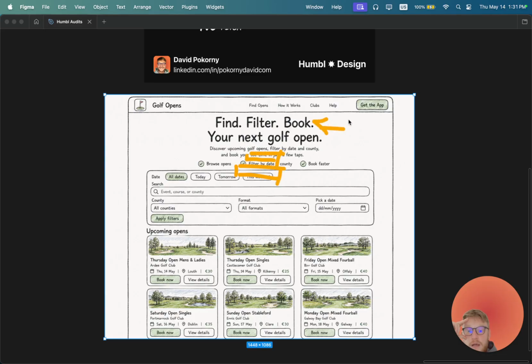This is the H1. So this should be your main claim, like what it is for. And then this is the subheadline, which should be like why you built this, or who this is for, let's say. Okay, so yeah, this is it.